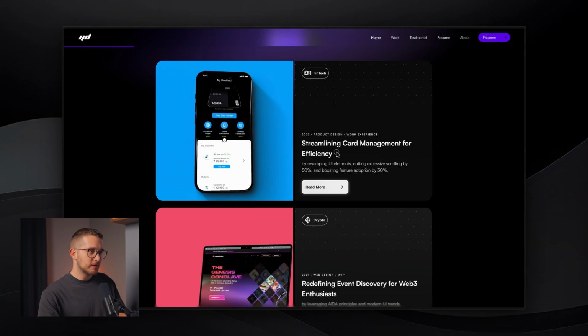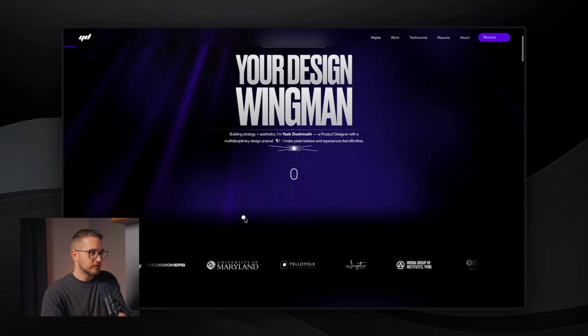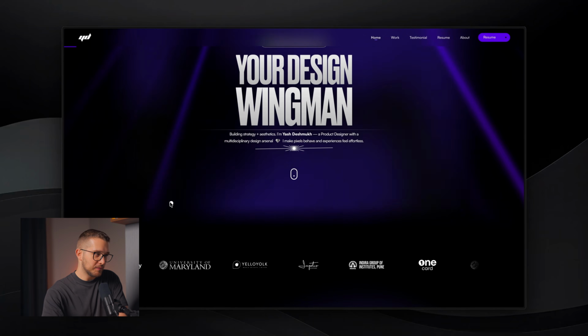And actually one more thing I wanted to mention on this website, but I forgot, is that as you can see, it has this cursor. It's a custom cursor. It's like a little circle, like a white circle.